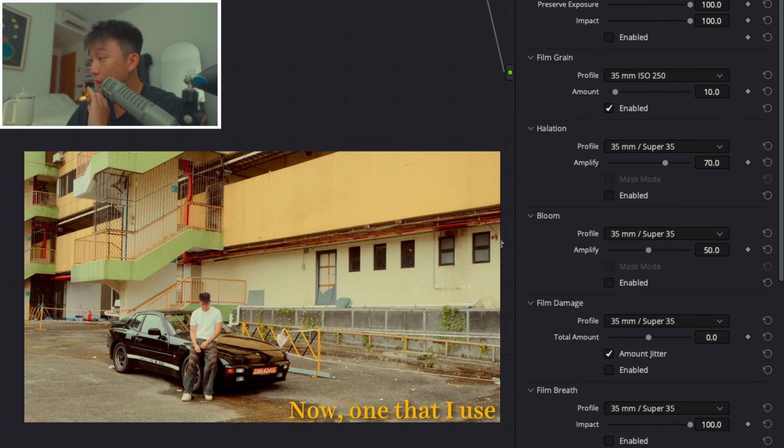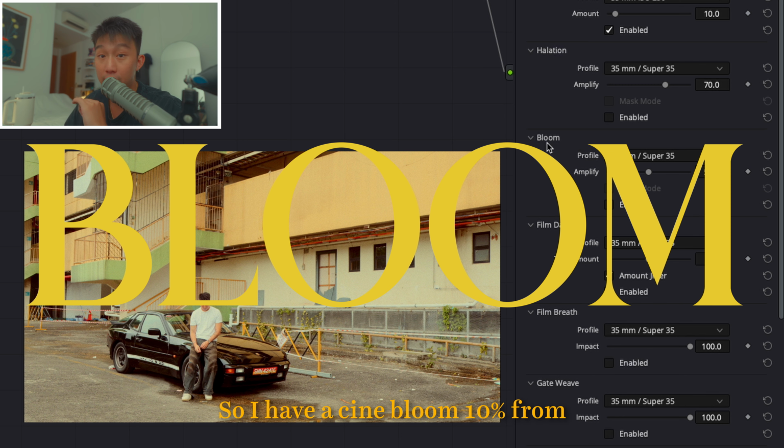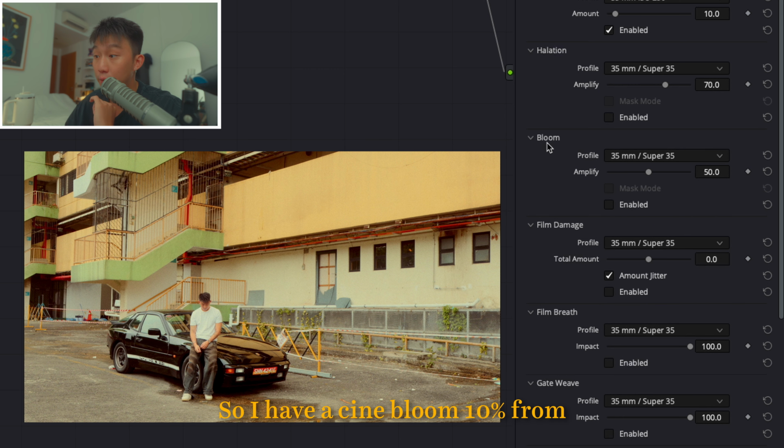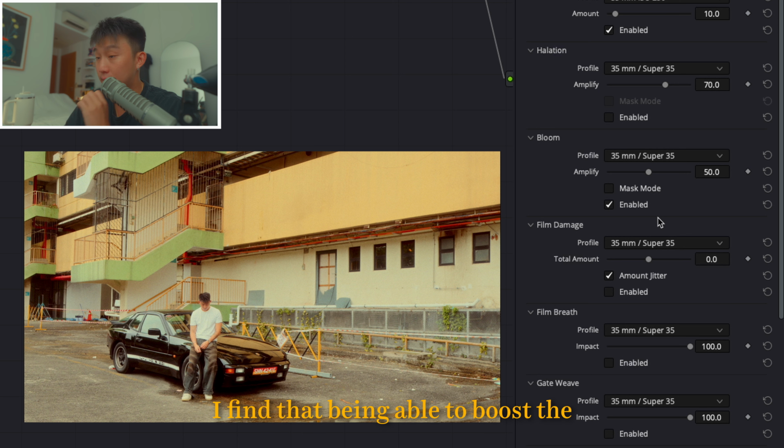Now, one that I use all the time is bloom. So I have a Cine Bloom 10% from Moment on my camera at all times. It's on my camera shooting right now. The Dehancer bloom is magnificent. Let me just enable it right now. And you can see, just like that, you get this dream-esque look to your image. In my opinion, looks beautiful. I find that being able to boost the bloom in post using this plugin to be absolutely game-changing.